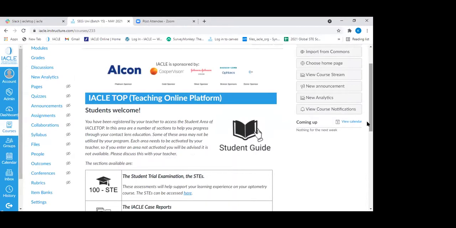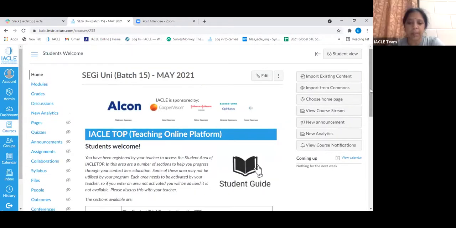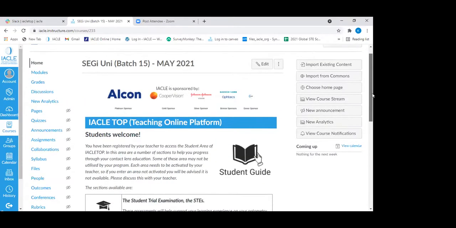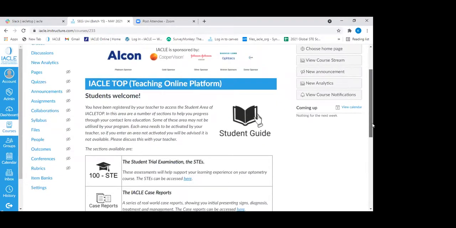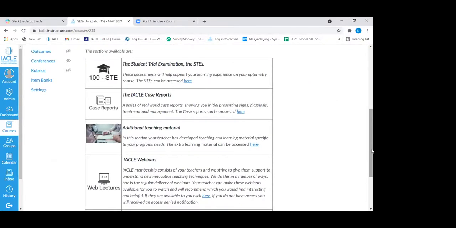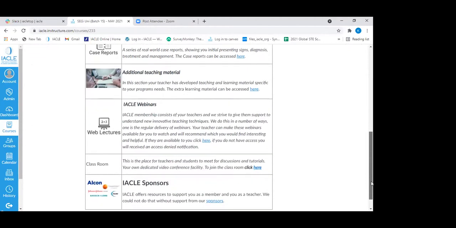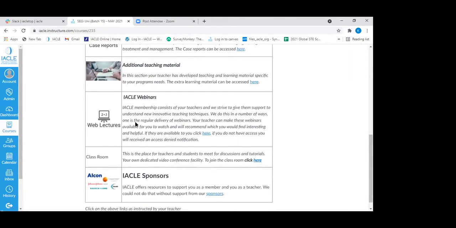Can you see my screen, ma'am? Yeah, go on. Okay, this is the student area. This is the new student area. This has the 100 ST questions and the case reports. This additional teaching material is where you can add your own teaching material for your students. And the students can also access IACL webinars. And next, it has the classroom.